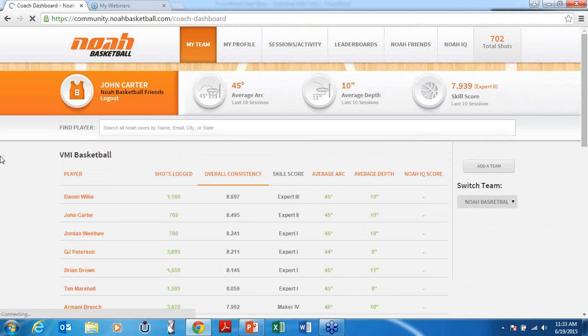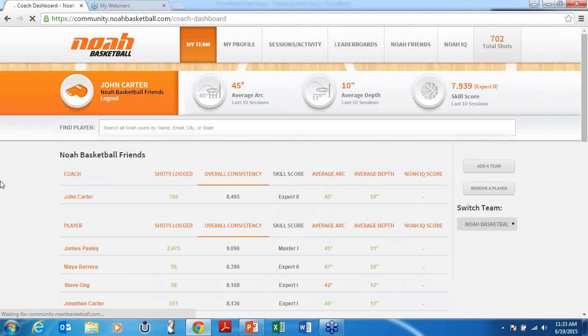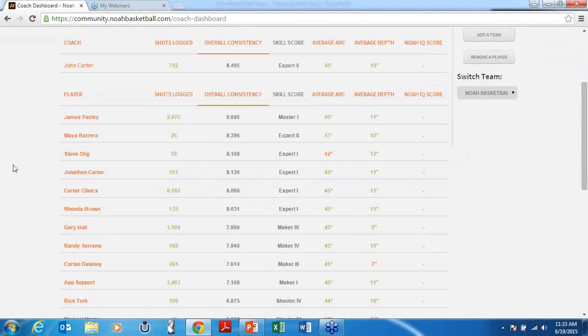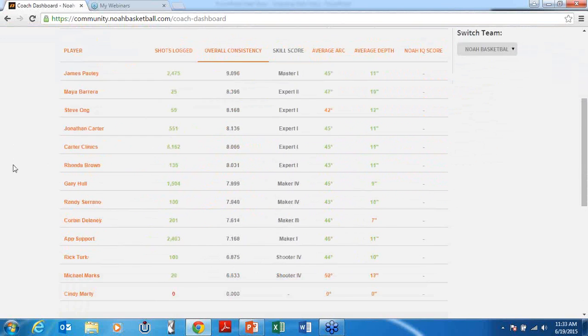So again, once you get your team set up, what happens right now, like I've got 702 shots logged. If I shot a session today and then it synced tonight, if I shot a 50-shot session, that would be 752 the next time you logged in. All the data will aggregate there in one place.